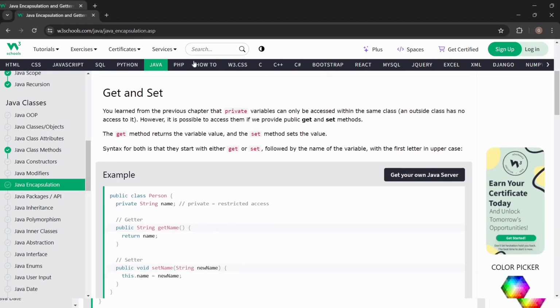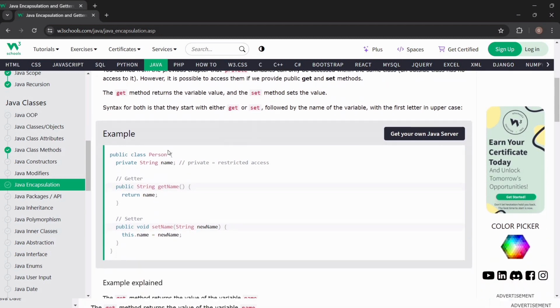So getter and setter: you have learned from the previous chapter that private variables can be accessed within the same class. It is possible to access them from outside if we provide public getter and setter. The get method returns the variable value and the set method sets the value. Syntax for both getter and setter.